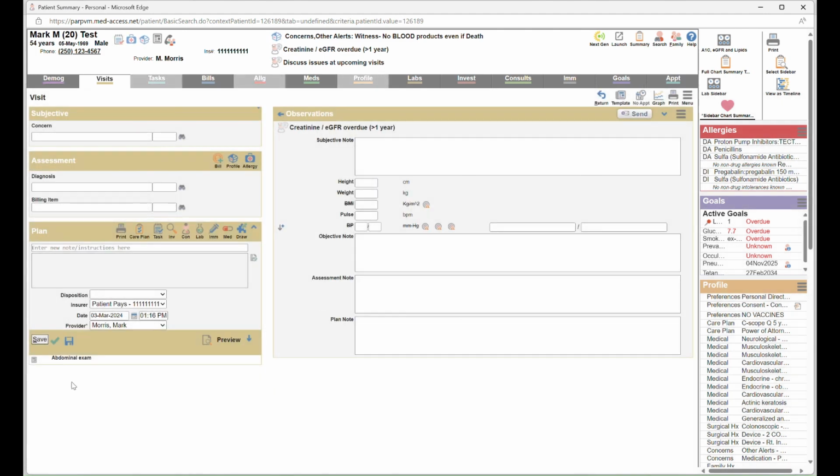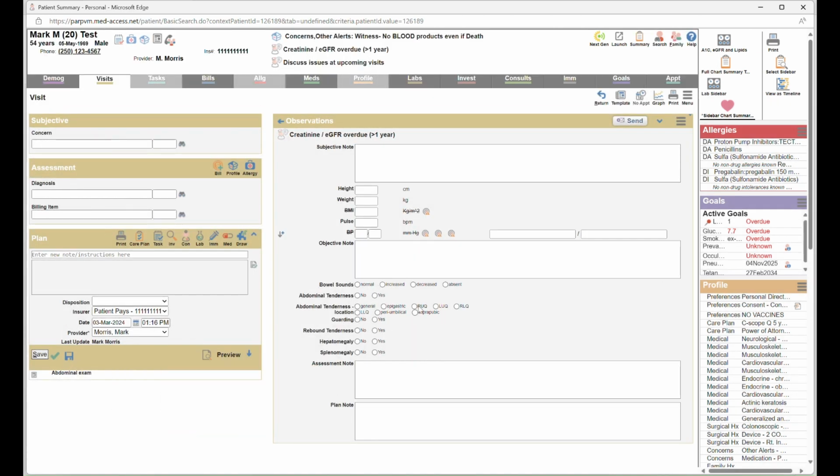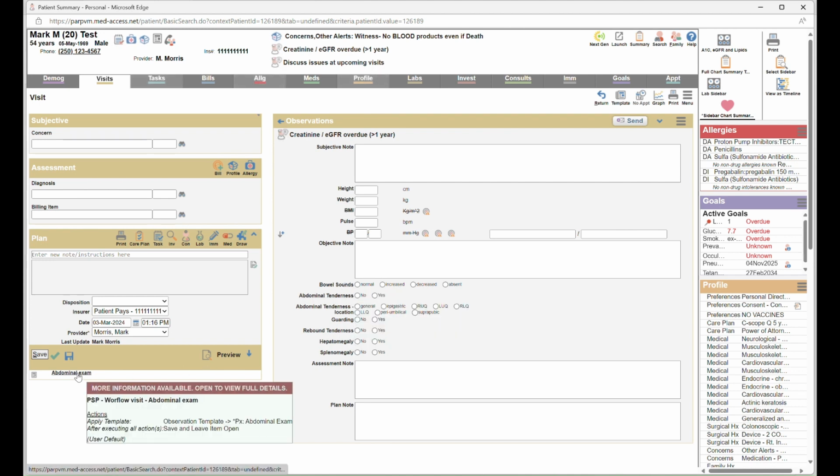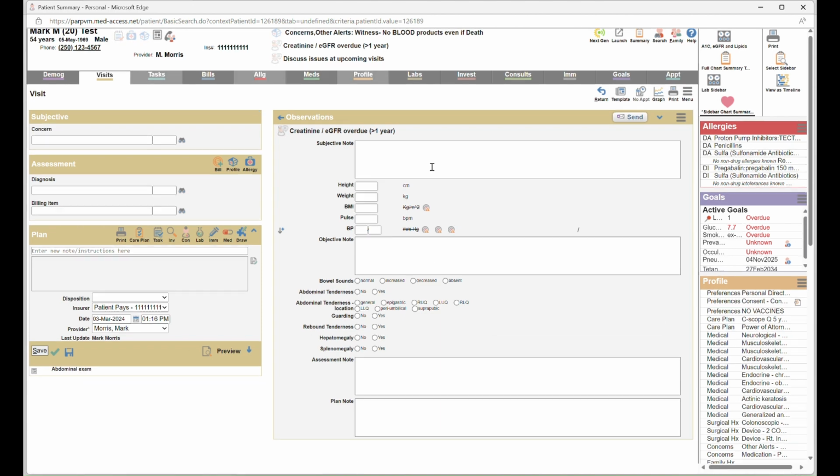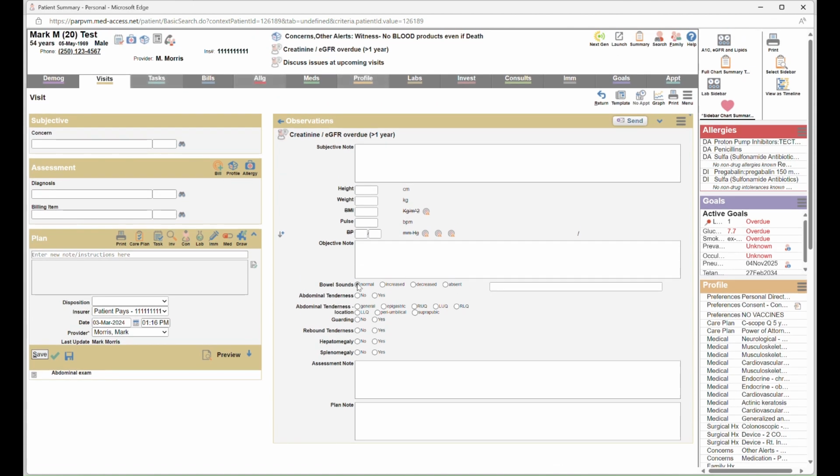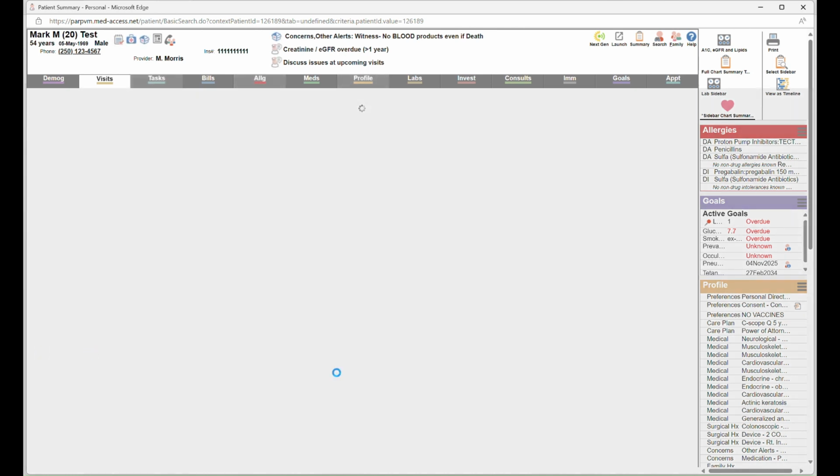And then as we can see now under the save button, we see abdominal exam. And so when I click that, it'll add in the templated abdominal exam. And so if I hover over, I can see, if we're reading the actions, applying template, observation template, physical exam, after executing, save and leave item open. And so that's quite helpful. Now, instead of typing in notes, I can just use the checkboxes. And so let me save that.